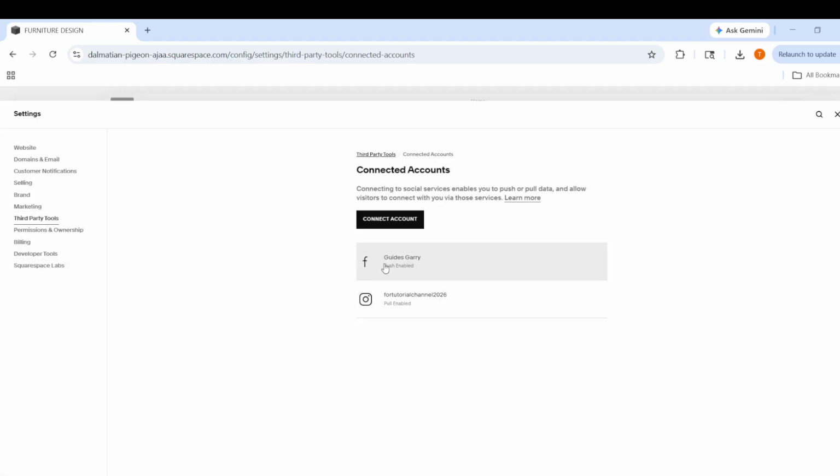After the sync is finished, your Squarespace website is connected to Instagram, and your products are prepared for use with Instagram shopping. If anything does not appear right away, give the system a little time to update, since product connections and commerce settings can sometimes take a moment to process. That covers everything you need to know.